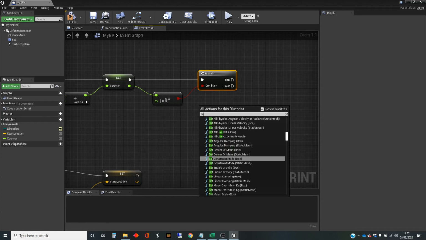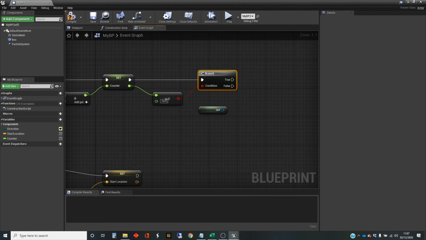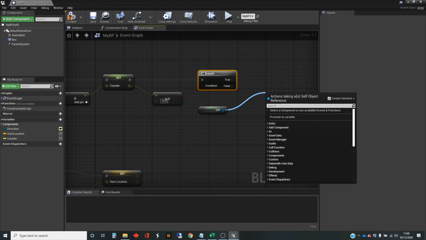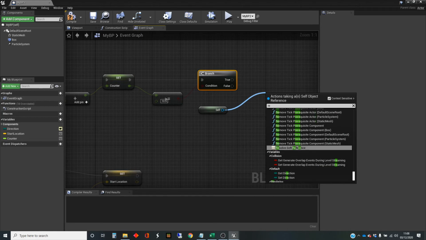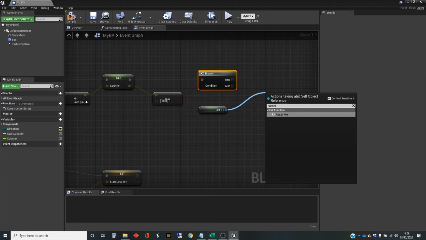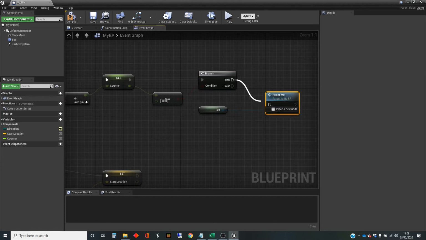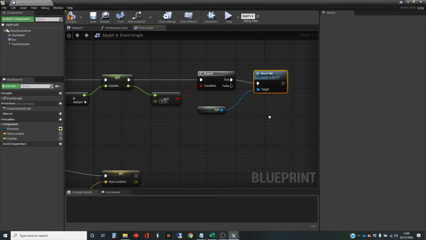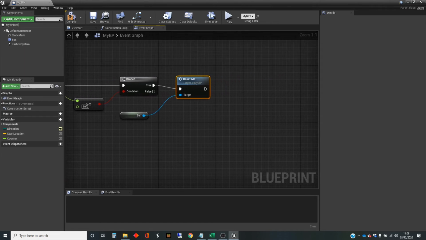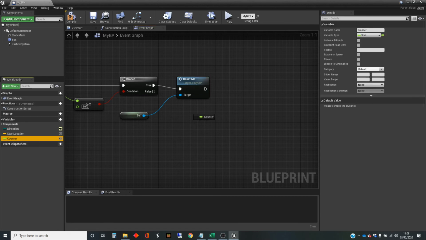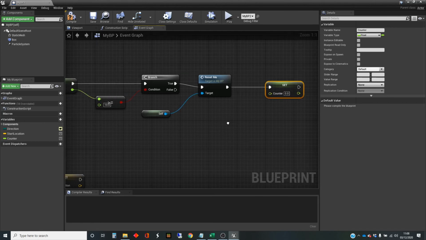What we need to do is get a reference to self. This is a node which represents itself, and we can use this to get hold of various things inside here. And we want the reset me. What we want this to do is to do this repeatedly, every time it comes to 10 seconds. So at this point, we also need to reset the counter, so we're just going to set the counter to be zero.